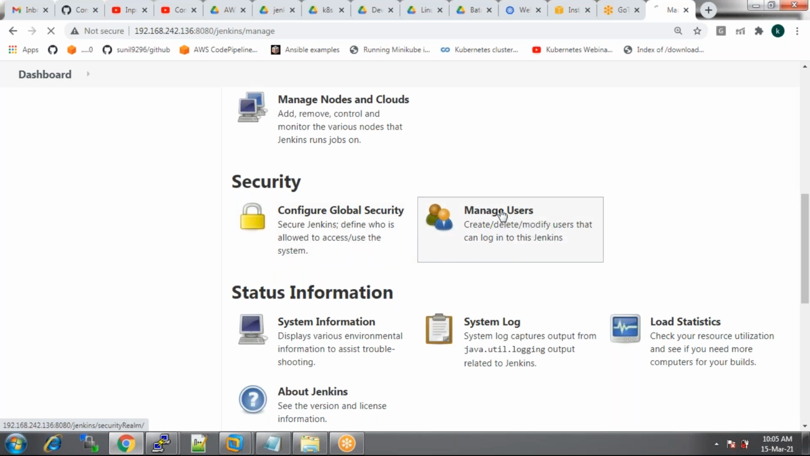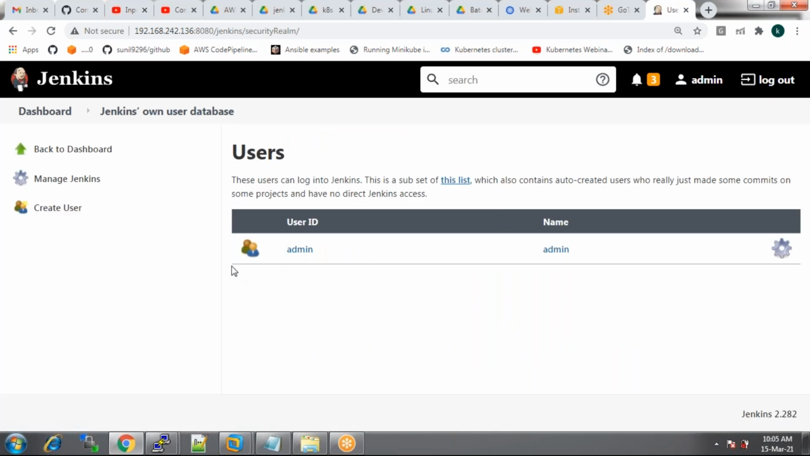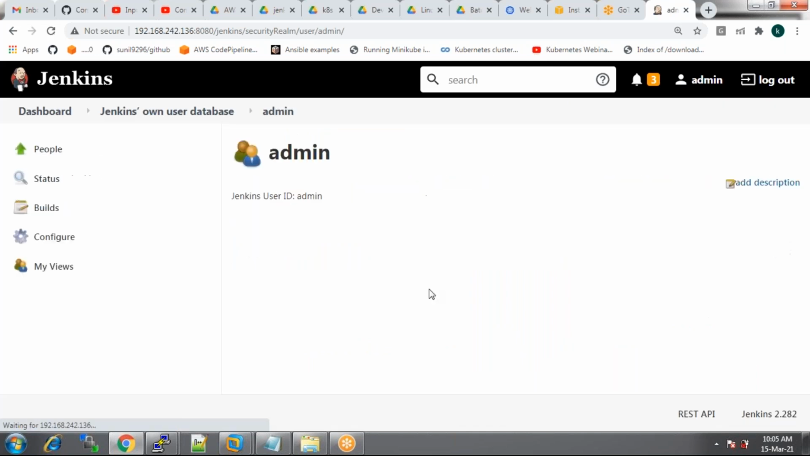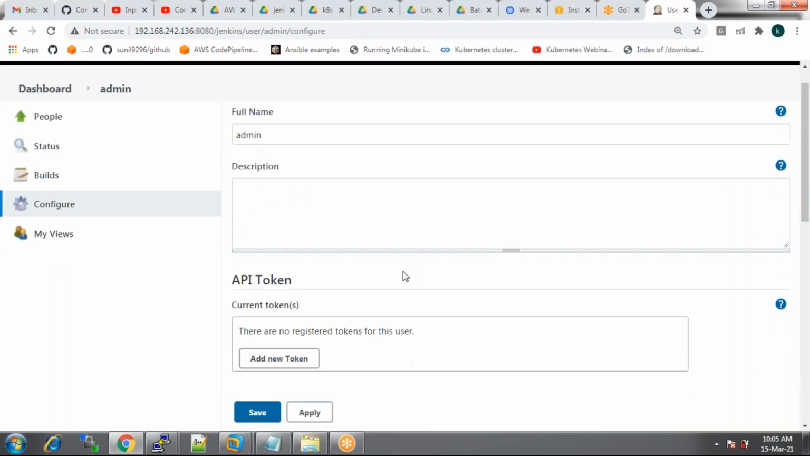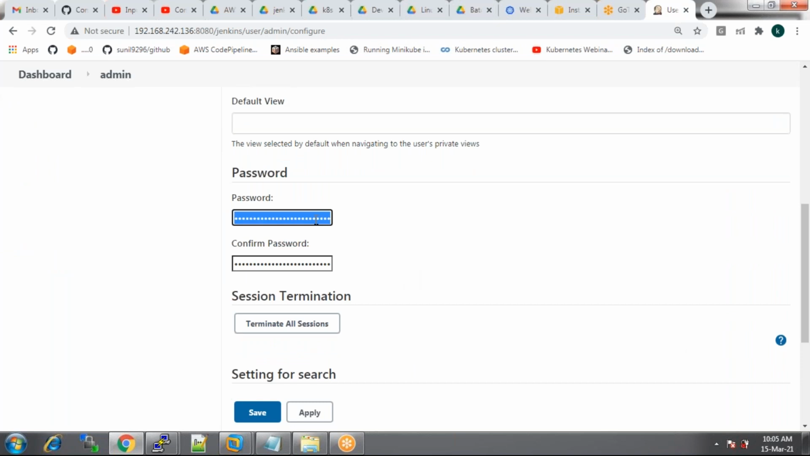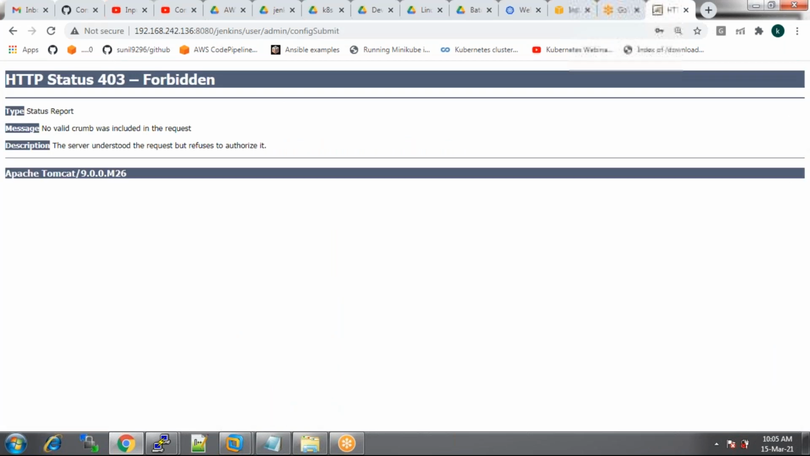So manage users. And what is the username? Admin. So just configure the user, and then the password. Give some password which you remember. I just give an easy password like admin, and set. Okay. Since I've changed the password, what user am I logged in as? Admin. I changed my own password, and that is the reason you get this message.